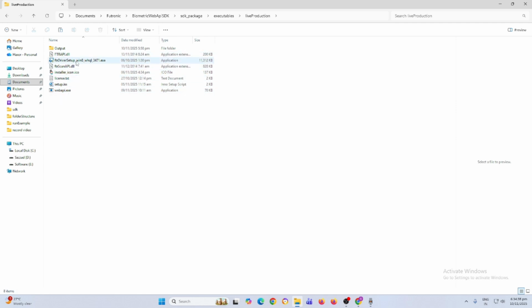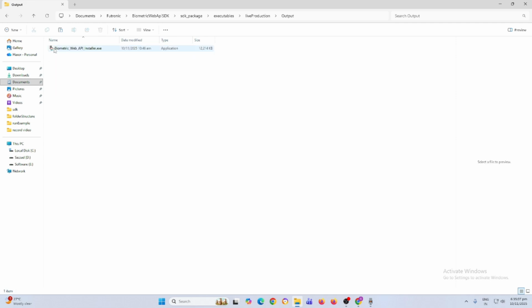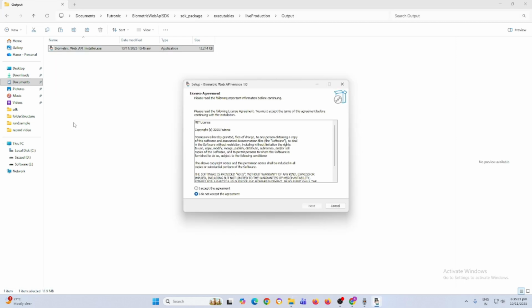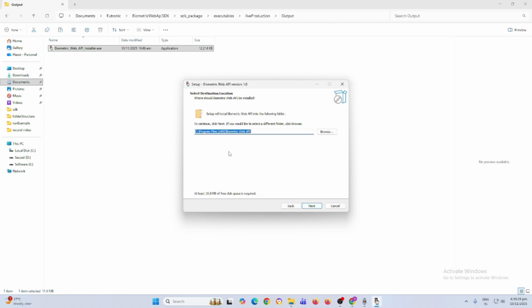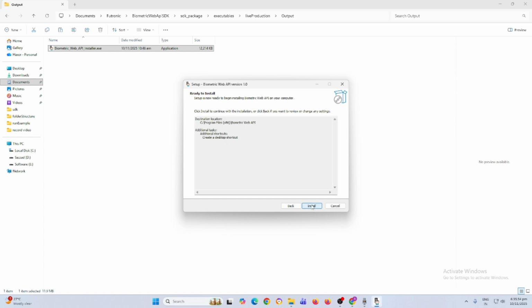To run the project, we must first install the core SDK service. Navigate to the output folder, run the main executable file inside. You will be prompted for administrator permission. Please allow it. Follow the installer prompts, accept the license agreement, and click Next to proceed with the installation.